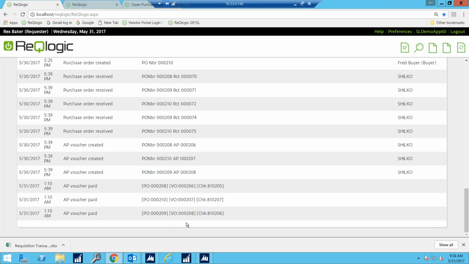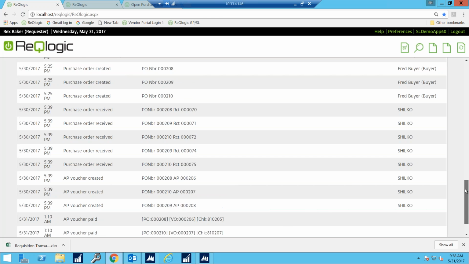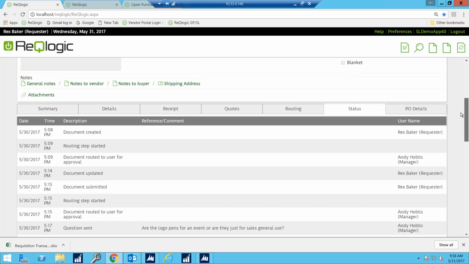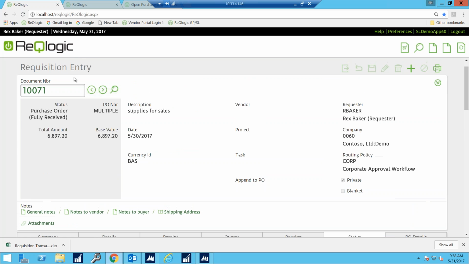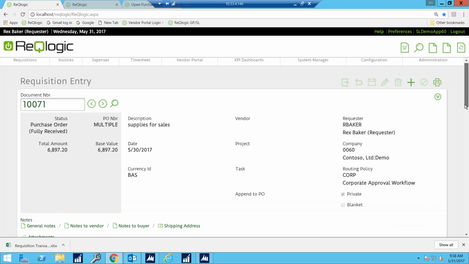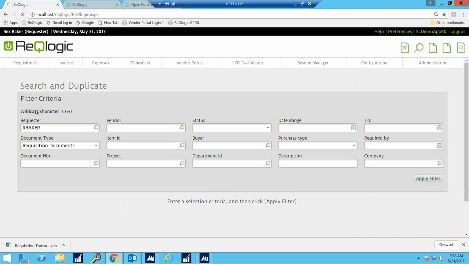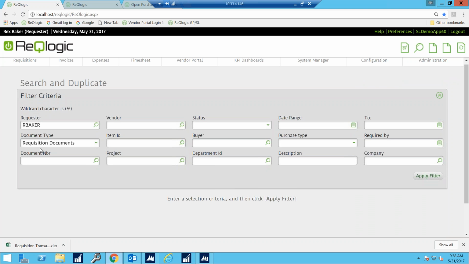Now, if you wanted to enter the invoice in SL instead of Reqlogic, you do have the capability to do that, and it will still stamp the voucher number onto this tab within Reqlogic. So we have a couple other things under requisitions, which are search and duplicate. Now, this is also available for invoices. So this is really a multi-purpose screen.